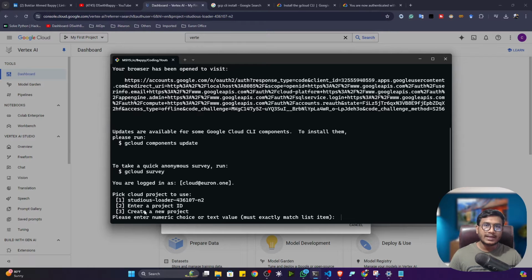Now, if you already have an existing project, you can select it, or you can create a new project. For me, I already have projects, so I'll just select the one, that means my existing project.